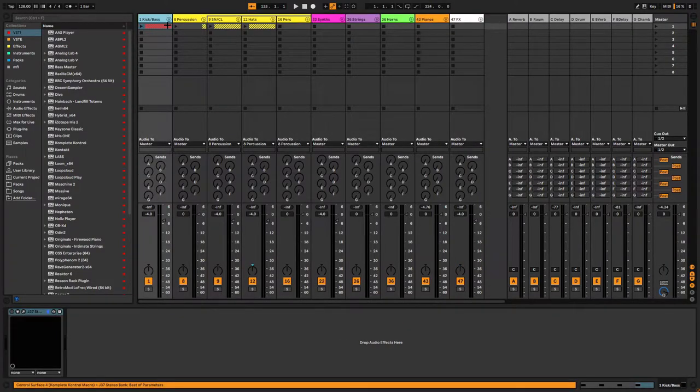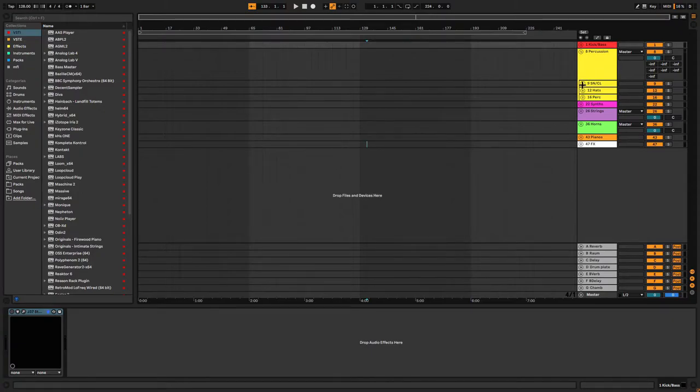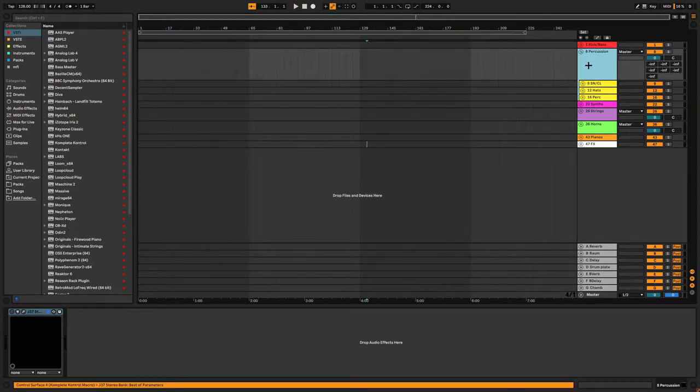I am actually thinking, in the next iteration of my template, about removing that first group, the kick group, because I'm not using it as much as I was last year. Though I might still keep it, I might just make it a little bit shorter than what it is currently. So now we've got the next group, it's the percussion group.